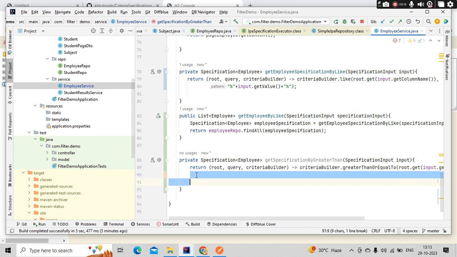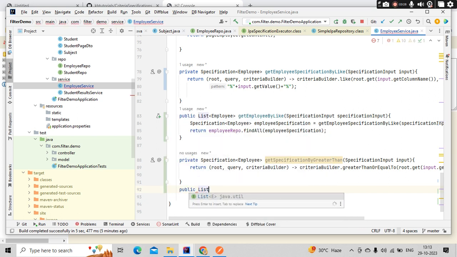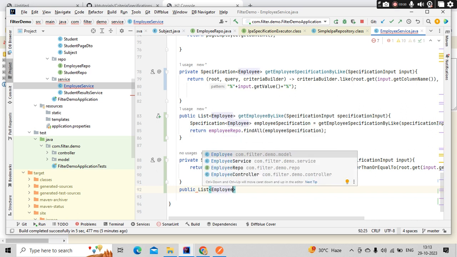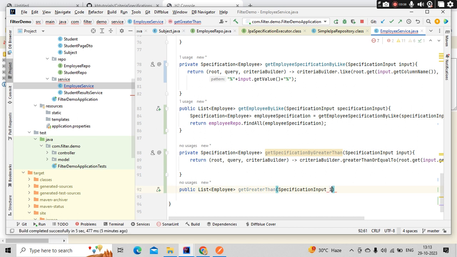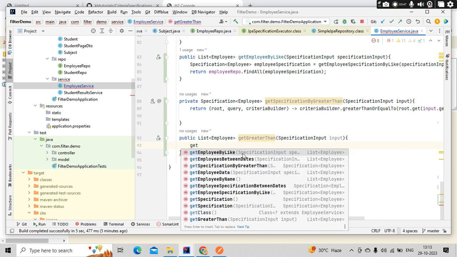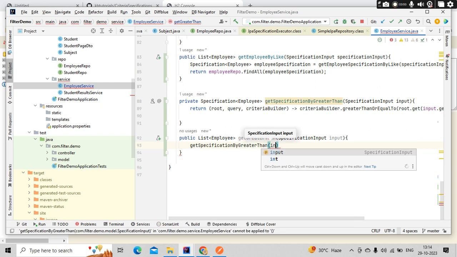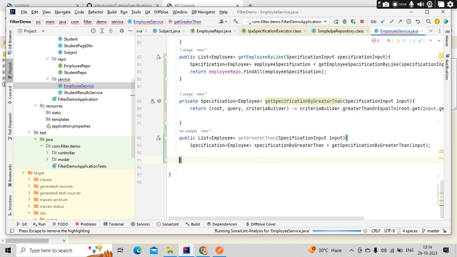Now once I have the specification, I simply need to call the find all method with this specification, right? For that purpose, let me create one more method which returns a list of employees with the employee greater than condition, and we have the specification input as input. Now simply call the above method, get specification by greater than, and pass the input. Now let's create a variable for this. Introduce new local variable. I have this variable, right?